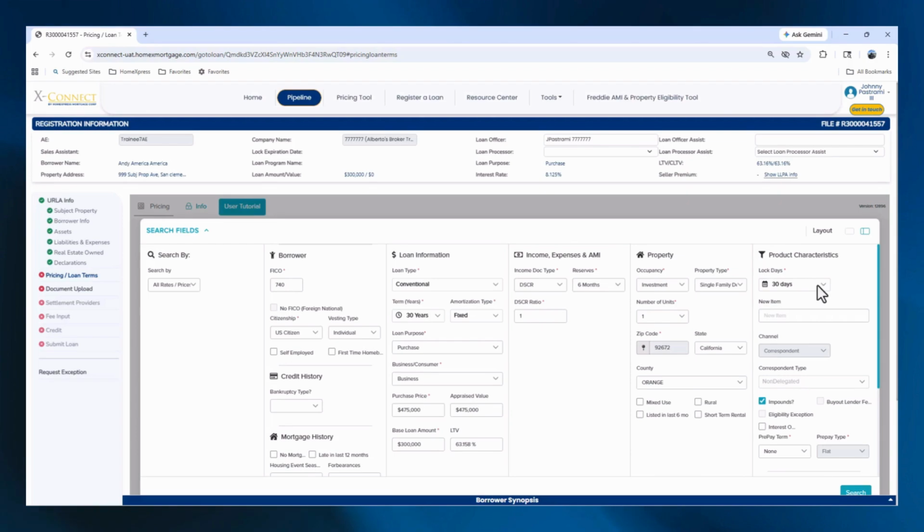Here, the user will select the lock period desired. Please note that the loan is not being locked at this moment, only the amount of days for which the user wished to lock, whether it be 30, 45, or 60 days.